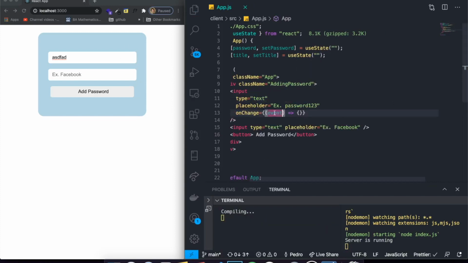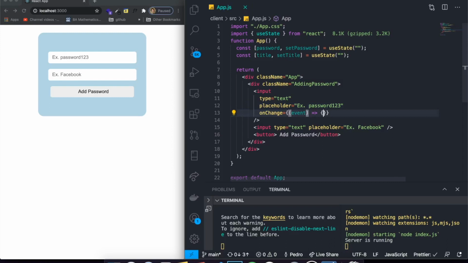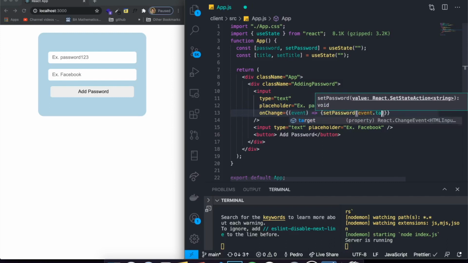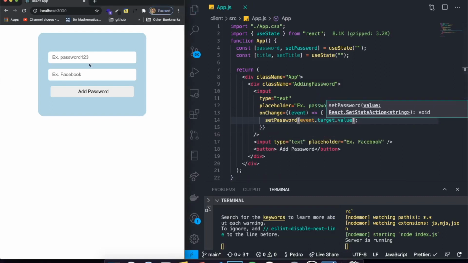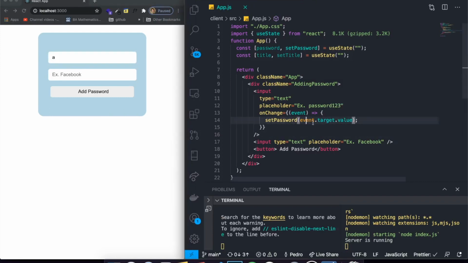And we can grab the event for each input. And now we can just say set password equal to event.target.value. What that means is basically for every time something changes here, so if I press A, now password will be set to the value in the input. So event.target.value just grabs whatever is written inside of the input, which currently is just A.